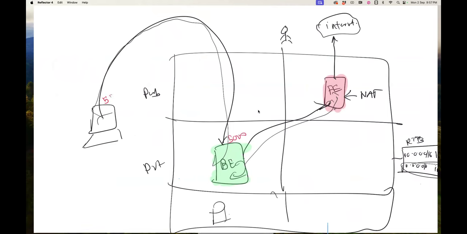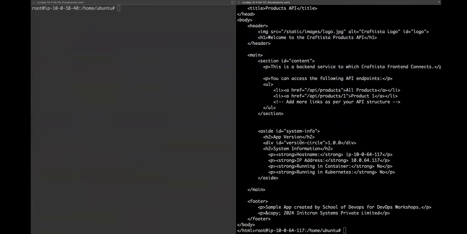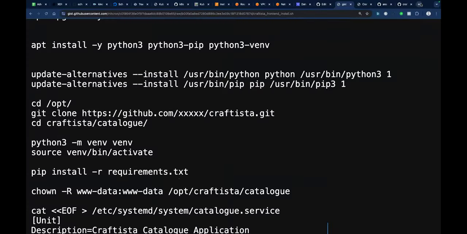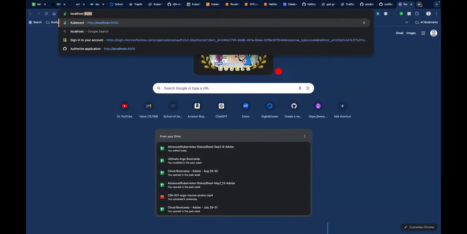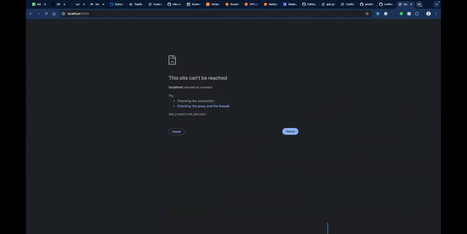I'll create a tunnel in a way that if I go to localhost 5555, it takes me to this. Again, it's an SSH tunnel. But I will be able to load the application, and it's an encrypted communication, a secure connection. So I would be able to load my application on localhost:5555. Okay, so how do we do that?